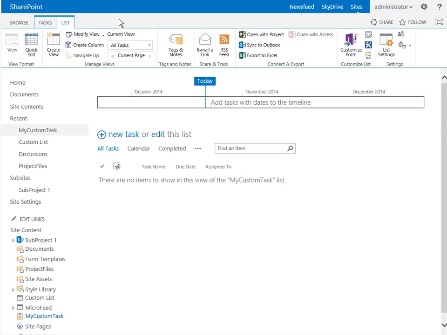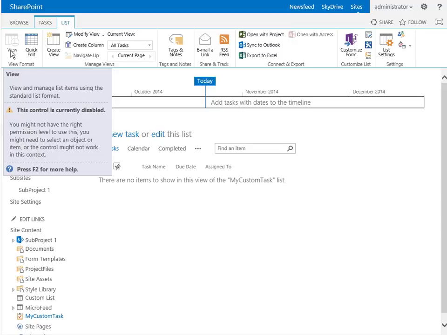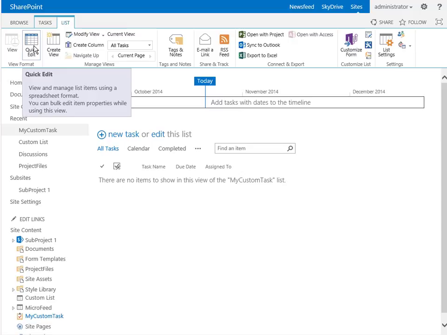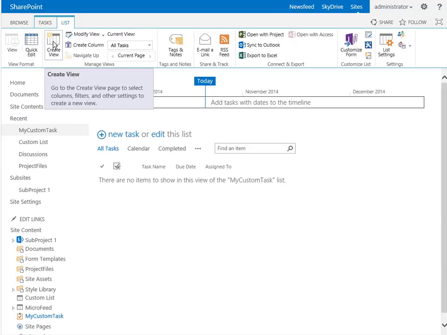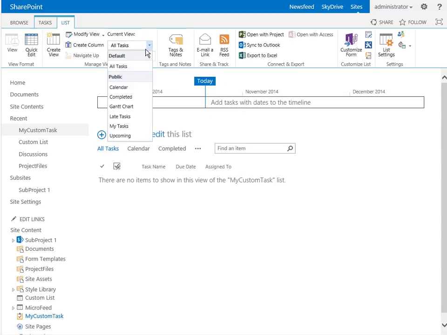Or we can go into the list itself and see what we can do to modify this. We've got our view format disabled because we're in that. We've got our quick edit, which lets us edit list items using a spreadsheet format. We're not going to go into that just yet. We can create a view, and we're going to come back to that in just a second, or modify an existing view, create columns, and we've got our current views here that we can go to modify. So you can see right out of the box we get quite a number of views for this particular list. And then we've got the navigation that we can move back and forth if we've got paginated views.